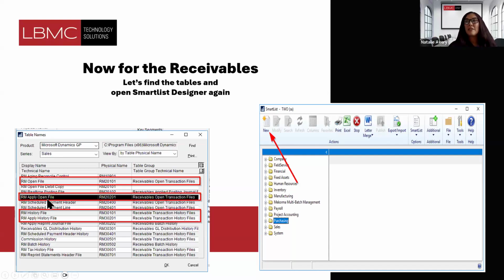Then the second file that I point out here is RM apply open. Again, open stuff, not history stuff. And I do point out down below that we do have history and apply history. So if we need to look at history instead, or if you want to combine them all, again, we can help you with that.